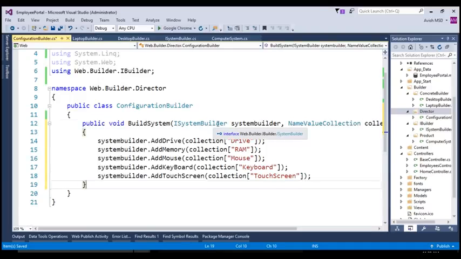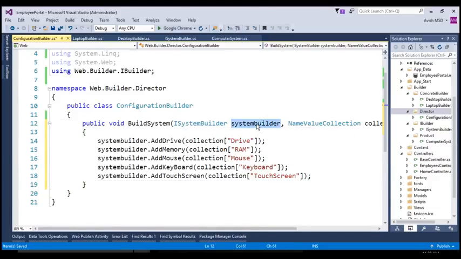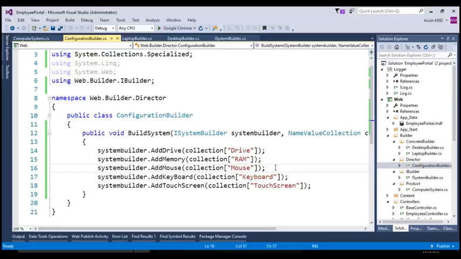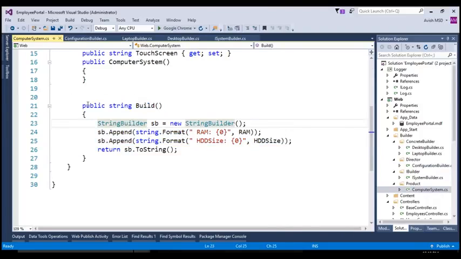The iSystem builder is an interface which represents either the laptop builder or desktop builder in the runtime, whereas the name value collections are the configuration chosen for these concrete builder classes from the front end. Now that we are building the system in the configuration builder, let's switch to the computer system and remove the build method that we have created in our previous session.